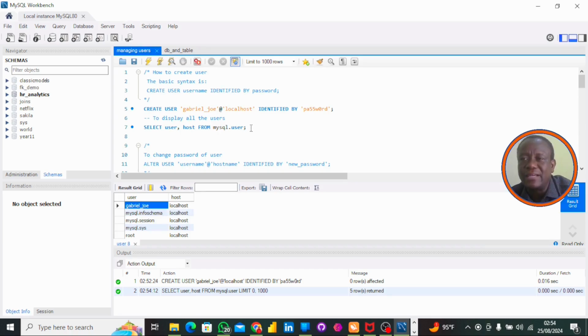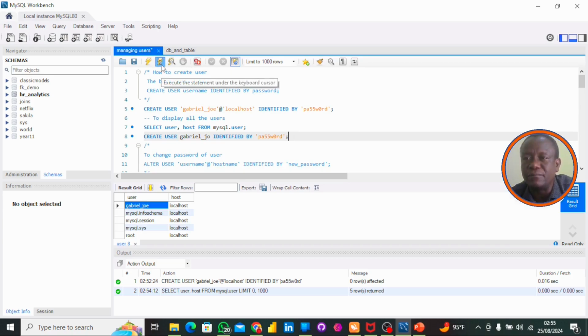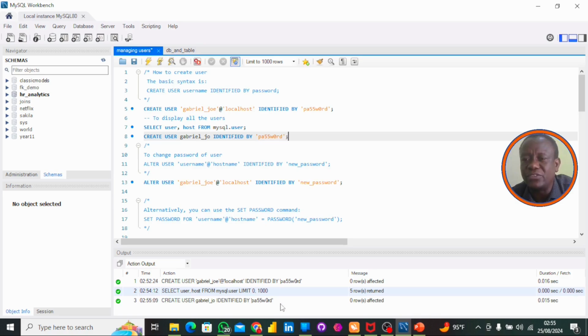Like I said, you can do it alternatively without using the localhost. You just state the name, but let me say Jo this time around so that the name will be different. It doesn't matter if the password is the same, or I may not even put it in quotes. It will still run successfully this way. So you can see that it went successfully.